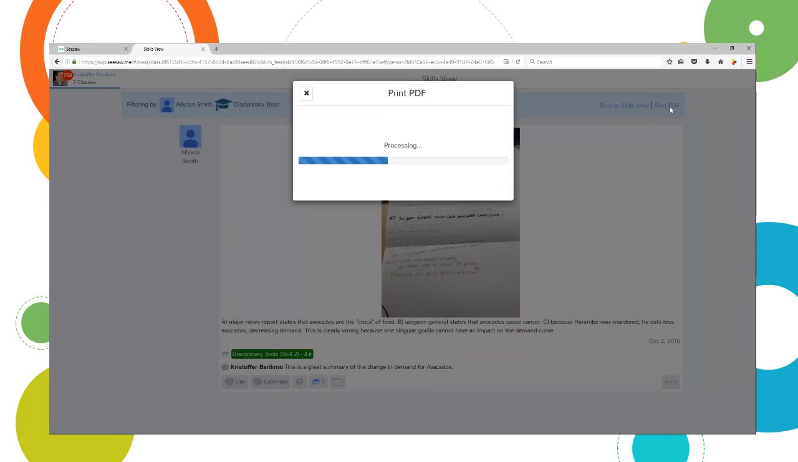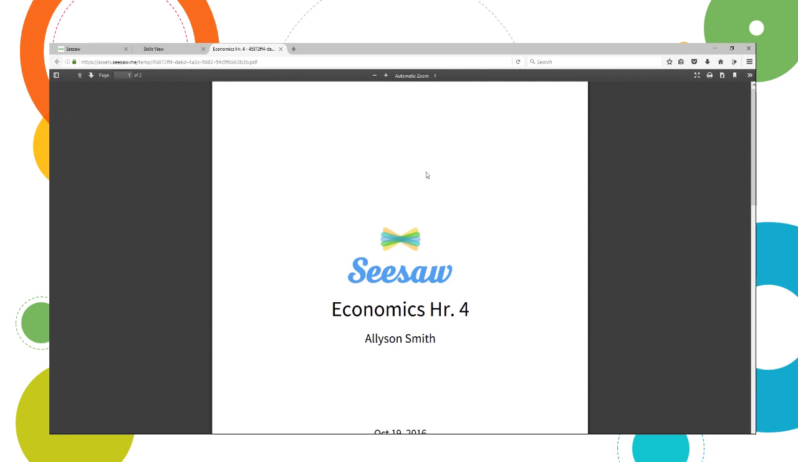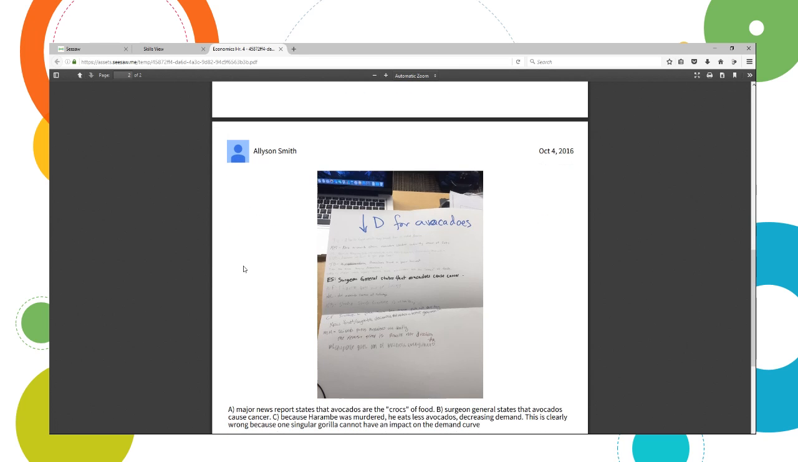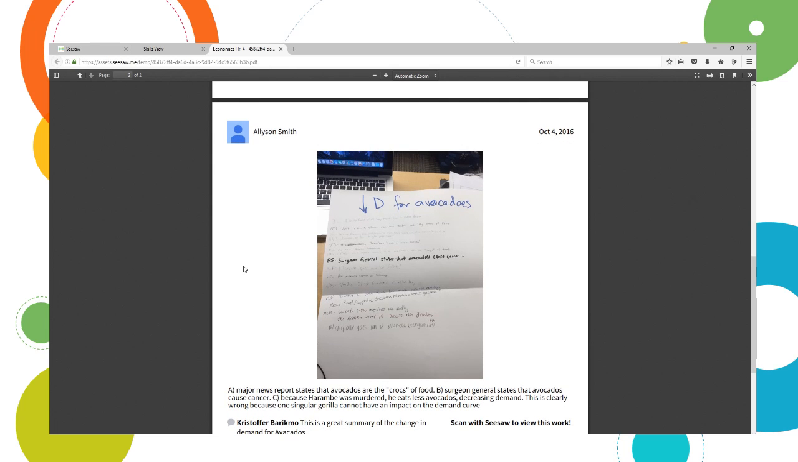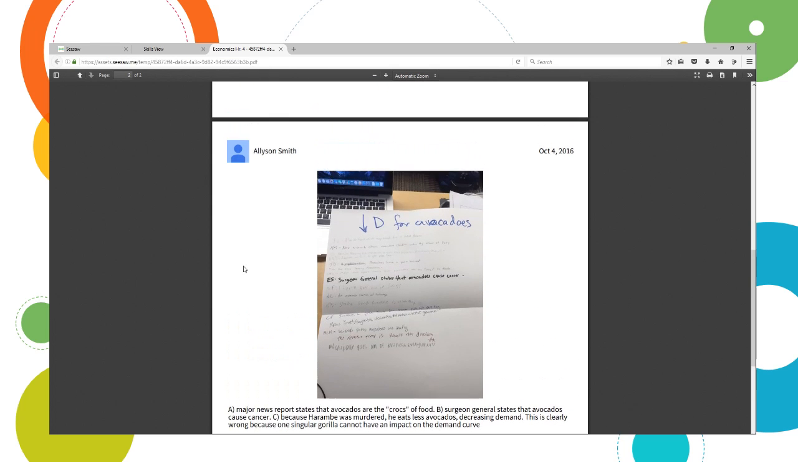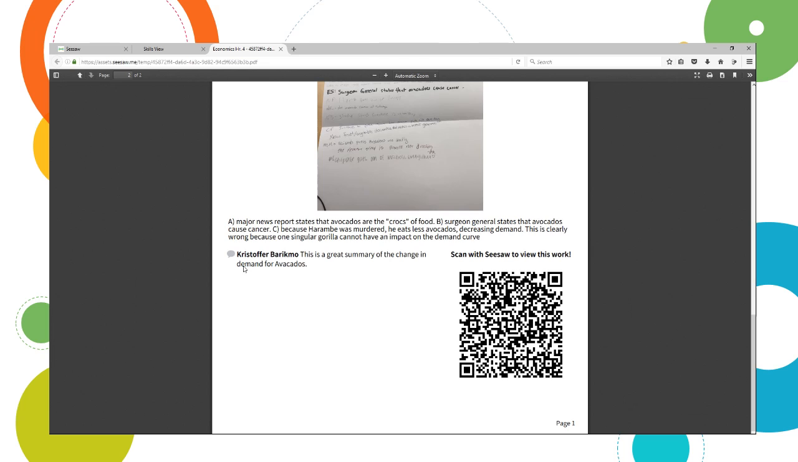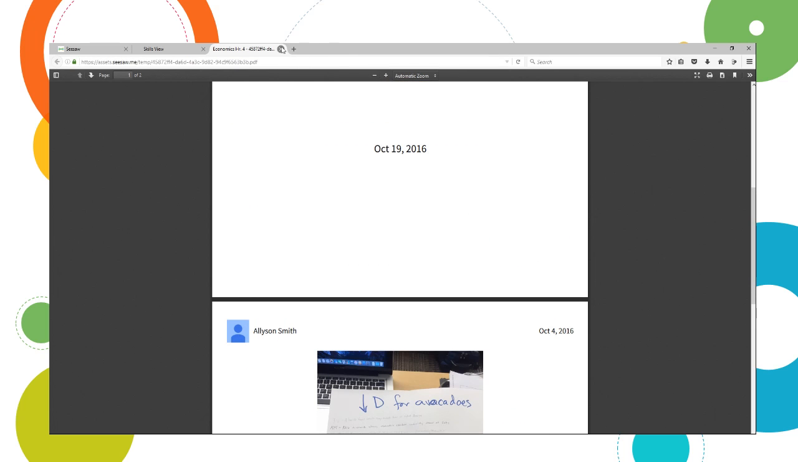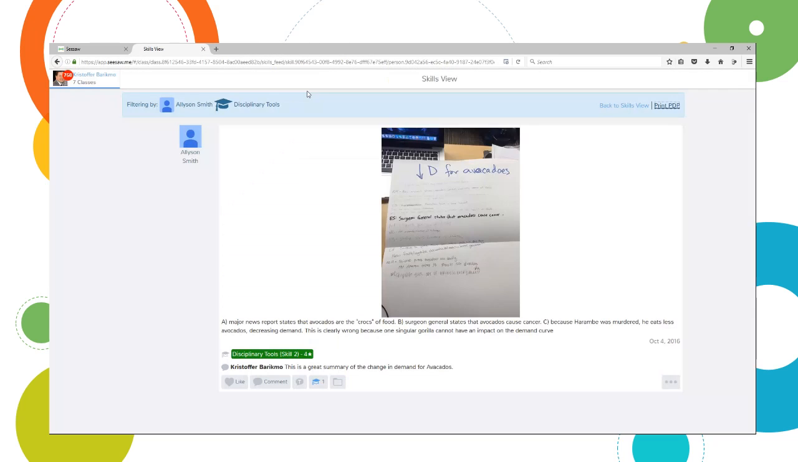And if I wanted to, I could print a PDF of all of those entries and talk about a powerful tool for student-led conferences or a powerful tool for parent-teacher conferences where we are only looking at disciplinary tools and disciplinary skills, and here we have that printed out. The options and abilities are endless with that view. Now, let's go back to Skills View.